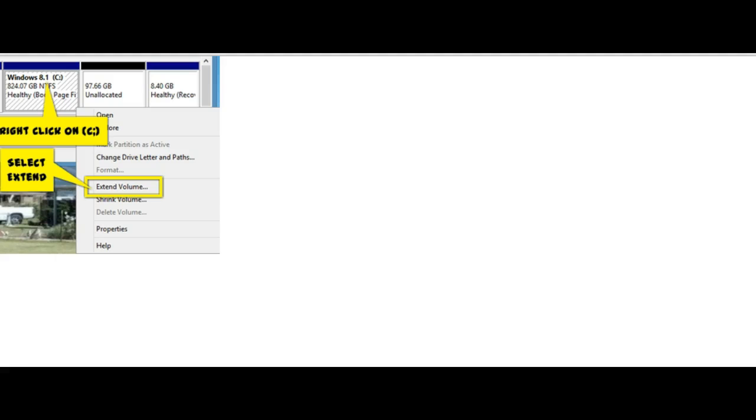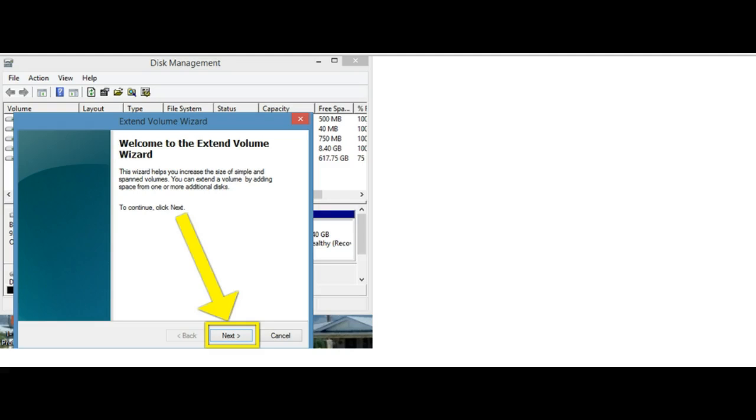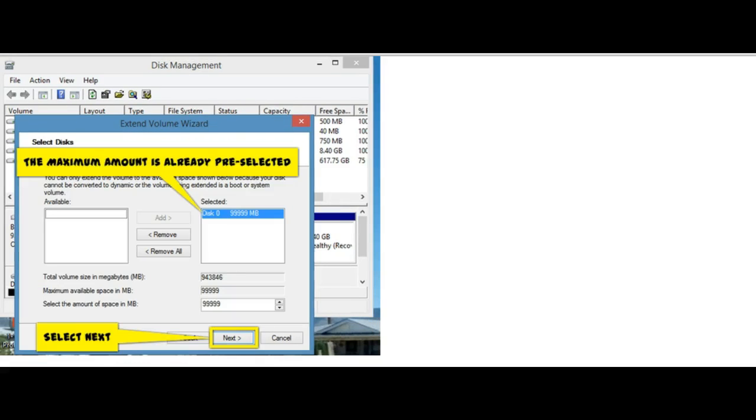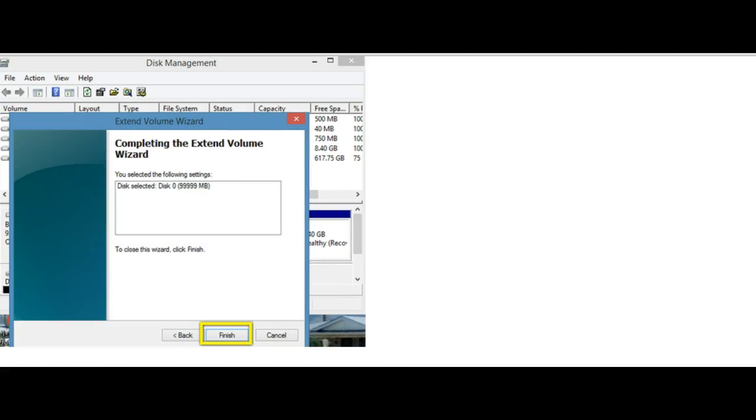Now that we've gotten rid of the Windows 10 preview partition, let's reclaim that space. Right-click on C and then select Extend from the pull-down menu. Once the Extend Volume wizard opens, click on Next. You'll notice that the maximum amount is already pre-selected for you, and there really is no reason to change that figure. Select Next. This simply shows you a recap of what's going to happen.